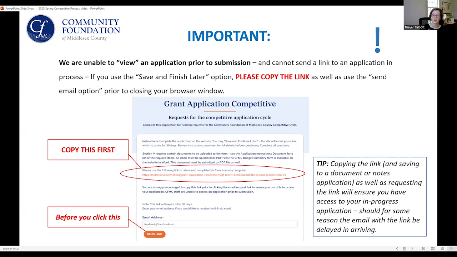So please be sure to copy this and put it in that narrative document, that Word document you're using to draft your narrative. You'll always have it and you'll never panic, right?